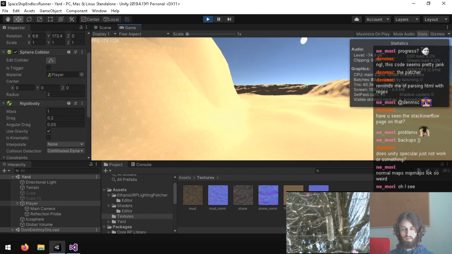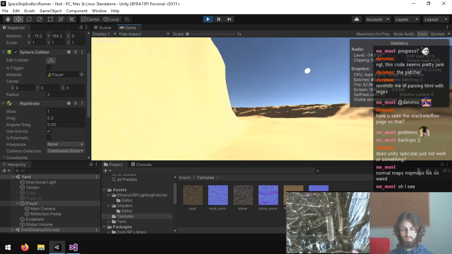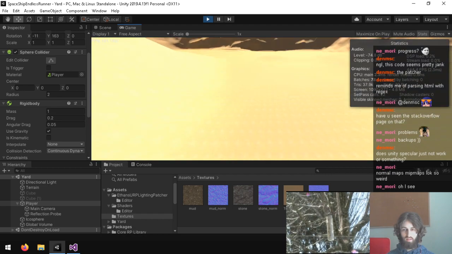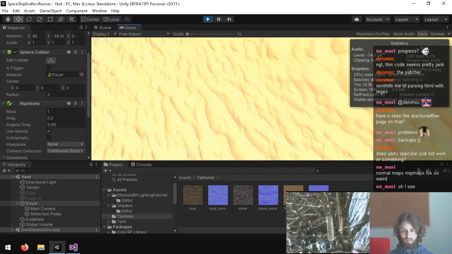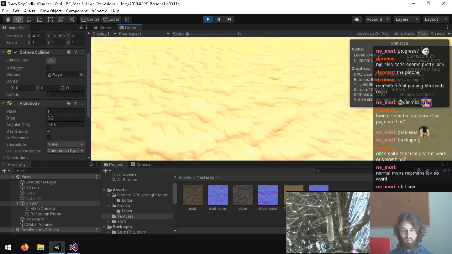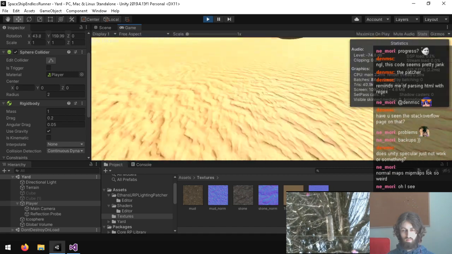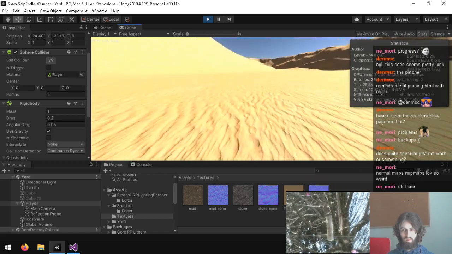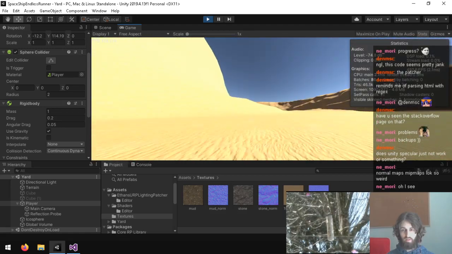Nice. Like, this is probably a bit too bright. That's really weird. It's almost like I'm glitching into the ground.